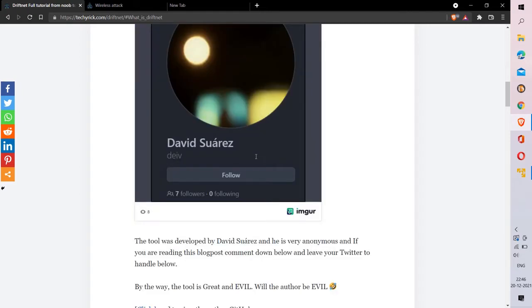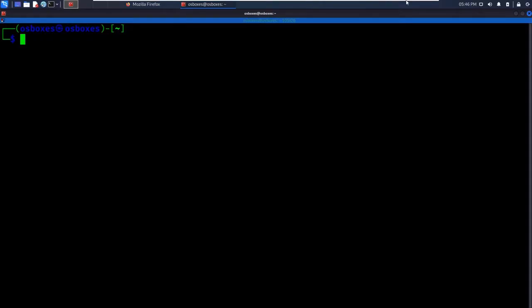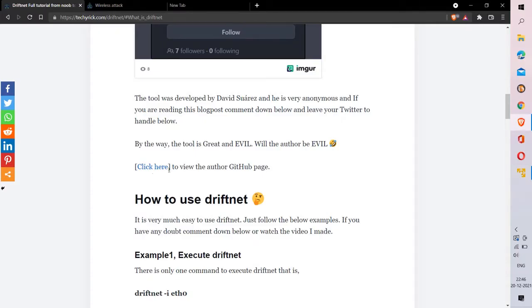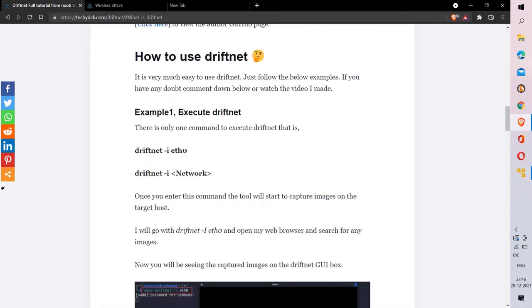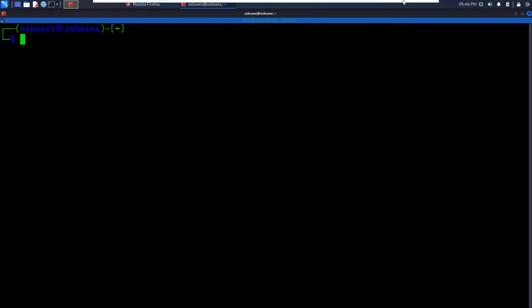In a few moments I will show you how to use this tool, and you'll be capturing some images. I've also given the author's page in case the tool is not installed on your Debian machine. Just use the GitHub repository and do a git clone. I won't be explaining all the examples, so let me show you how to use this tool straightforward.